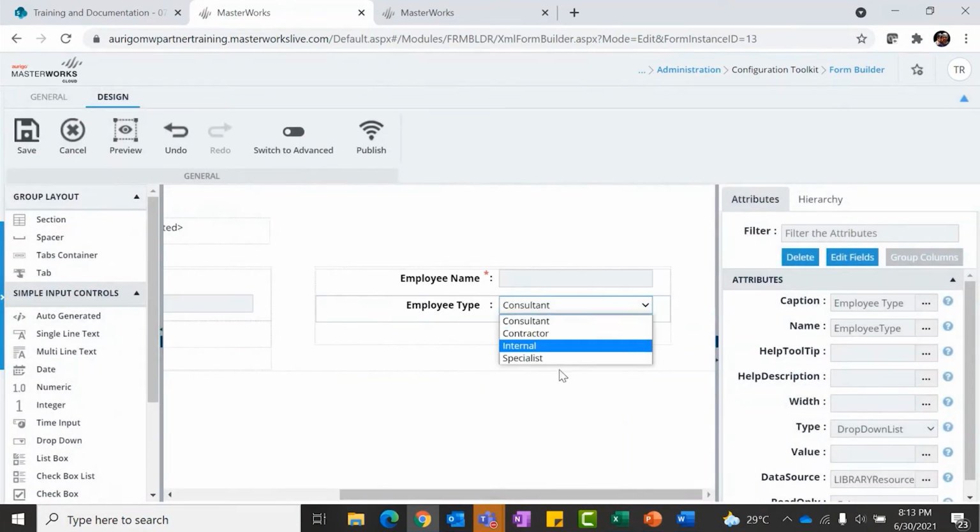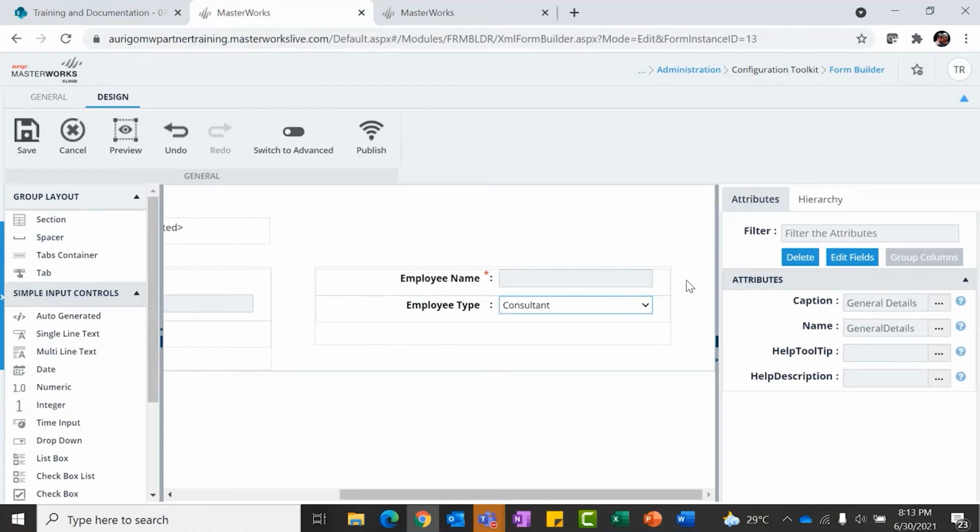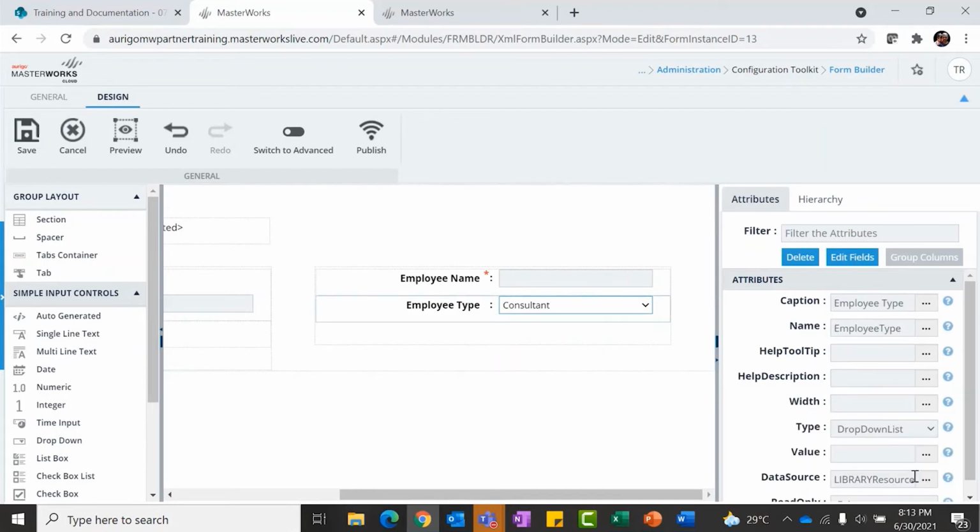So what has happened is you will only see the dynamically populated library data listed here. So as and when an administrator adds data in the library catalog, which is resource type catalog, if there are more data added, all those will be populated in the drop-down list. All right. So this is how you populate a drop-down list or any list record for that matter using the data source. Dynamically, you can pull data from any module within Masterworks.